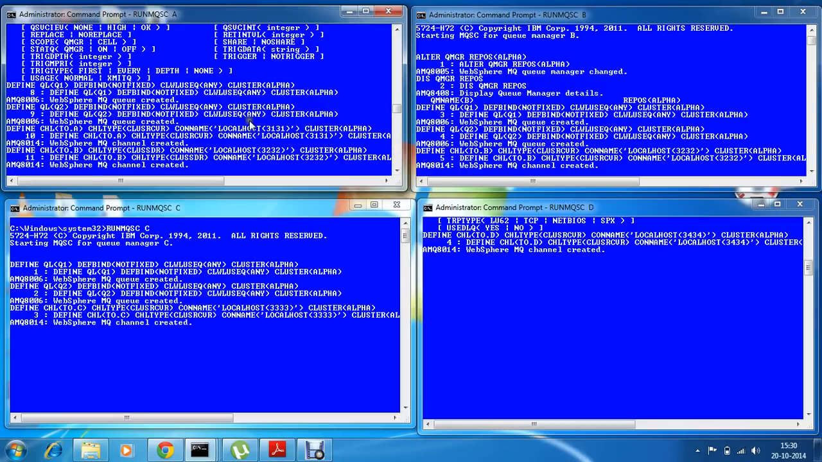So the channel got created. This will communicate to this one, and B will communicate to A. So we have to define a cluster receiver channel for B also. Define the channel name like 2.A, channel type will be a cluster sender channel, so CLUSSDR, and conname.